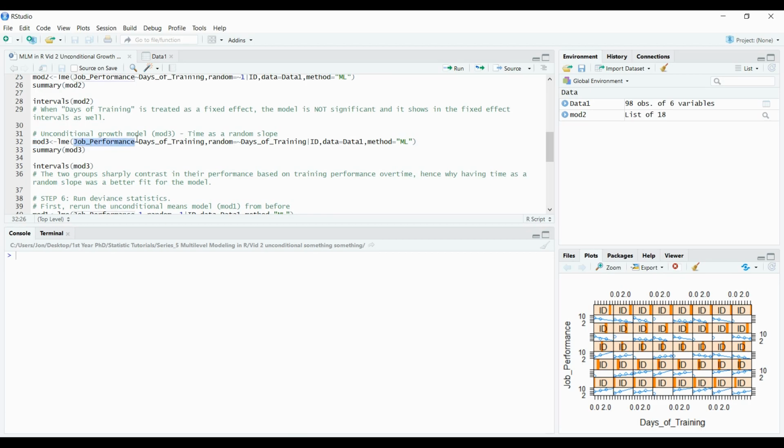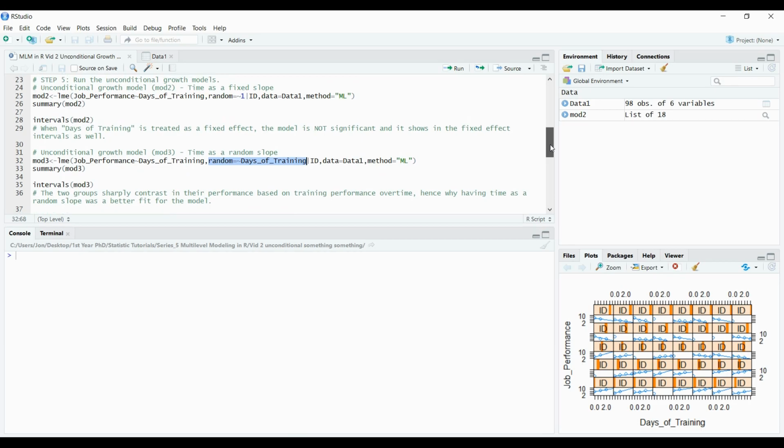We're going to look at job performance, and it says days of training here because that's what we're comparing it to, but what really matters is this part right here where it says random days of training. So whereas in the above model, random equaled 1, which is now fixed, here random equals days of training. So for each individual, we're allowing days of training to vary, meaning maybe for some individuals, their job performance based on days of training might go up, and maybe for some individuals, based on their days of training, their job performance might go down. We're accounting for individual variability now, and that is what we're doing by having time as a random slope. So let's run this now.